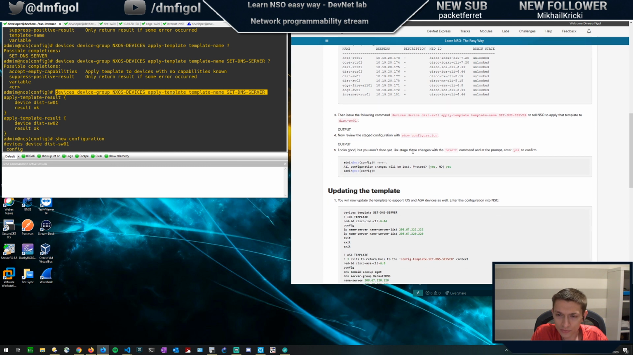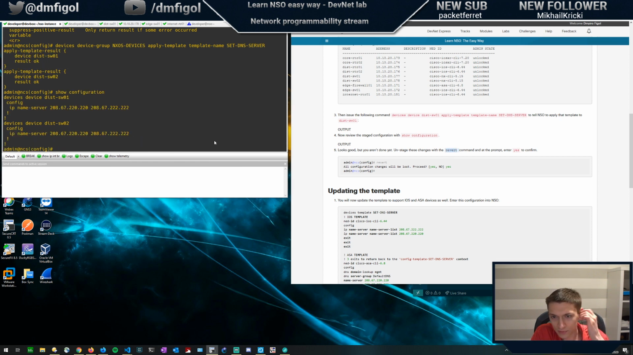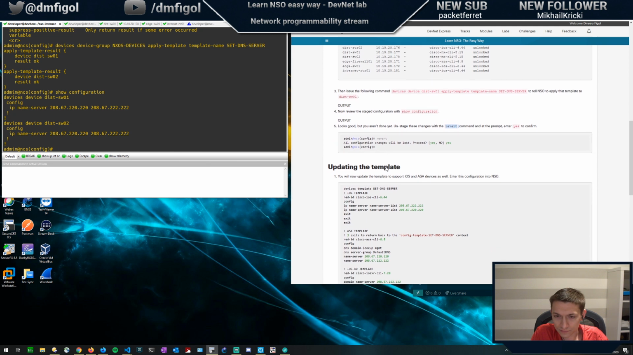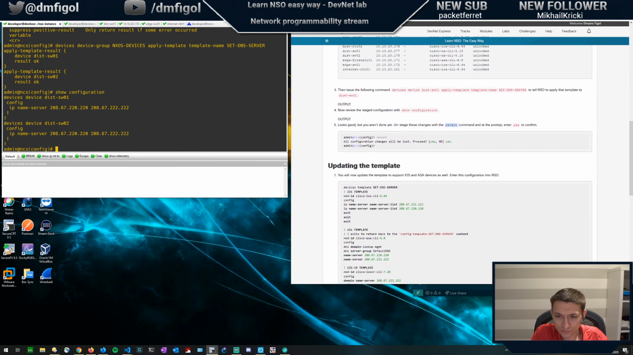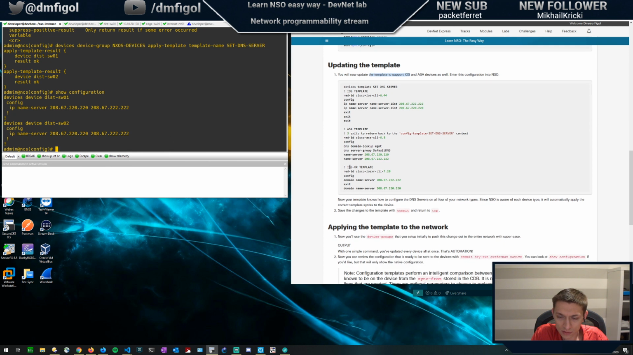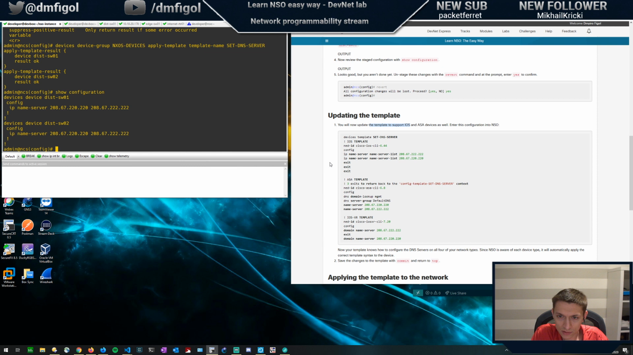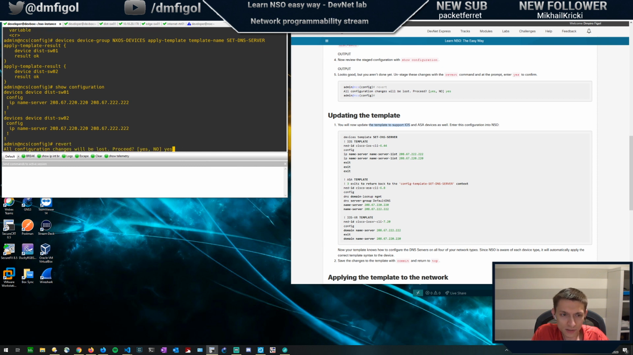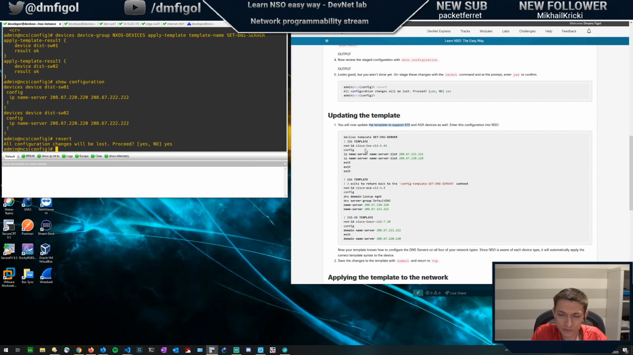Looks good, but you're not done yet. Stage changes using revert. You will now update the template to support IOS XR and ASA devices as well. Enter this configuration in NSO. So I guess, yeah, if you do revert, you just get rid of everything.